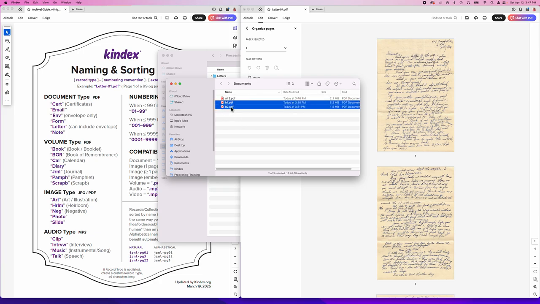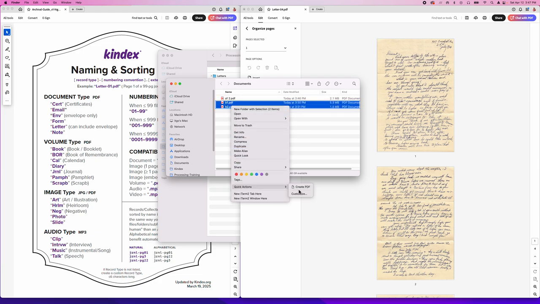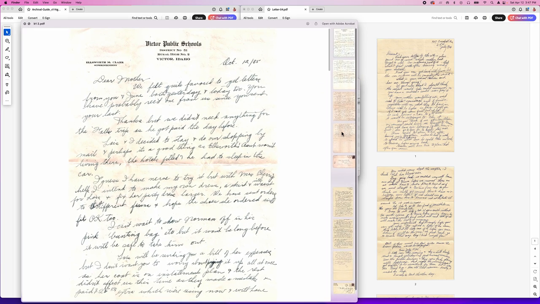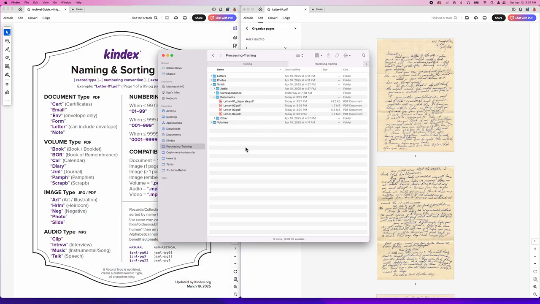I just hit Shift click, right click, Quick Actions, Create PDF, and then I can go ahead and delete those two, and now I have records that are bound together, or stitched together. In this example, I'm going to demonstrate how Apple allows you to rename in batch form a whole host of files all at once.